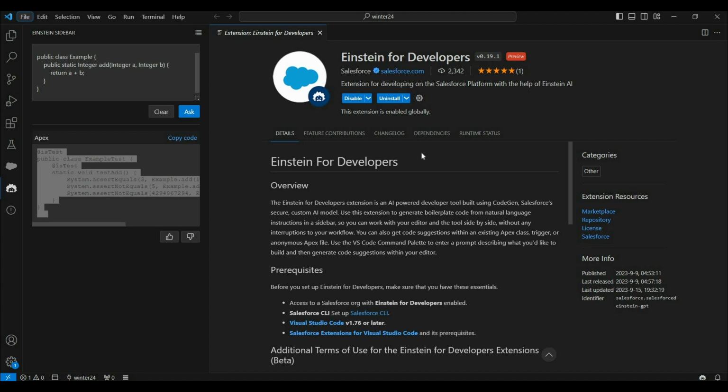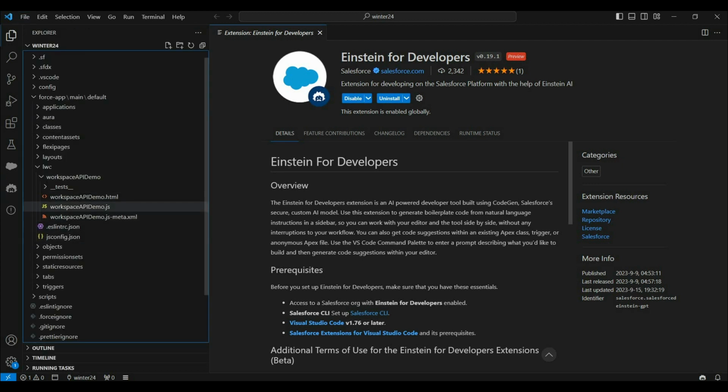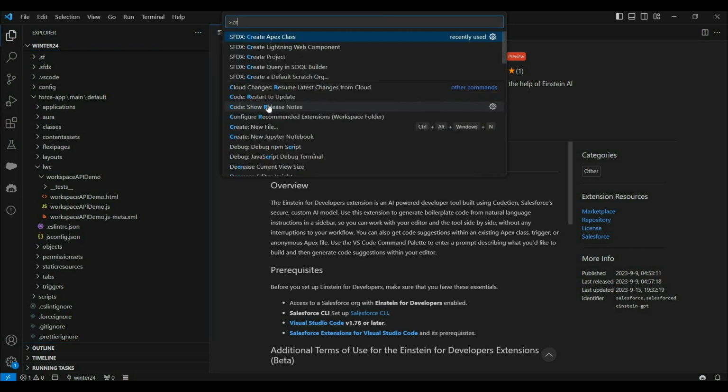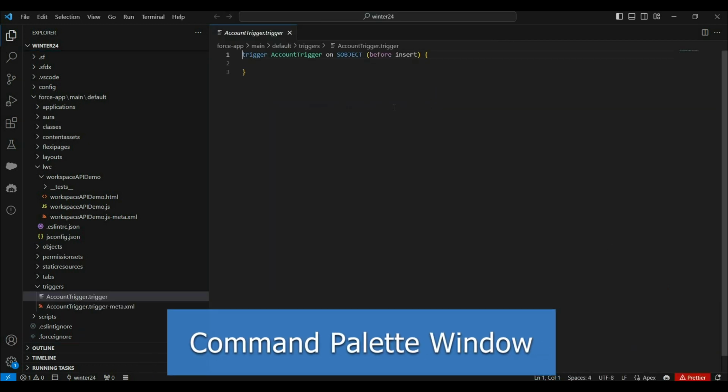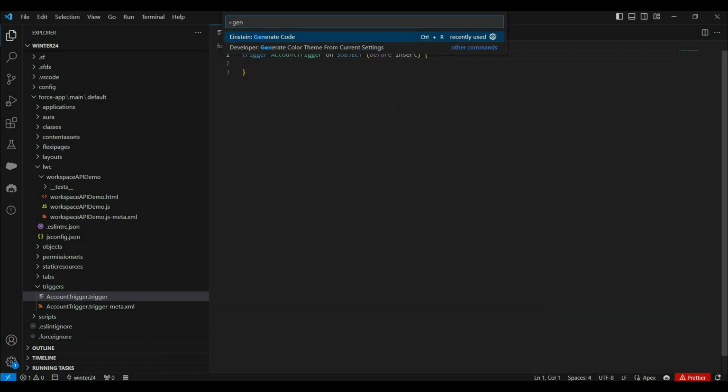Now let me show you another way how we can directly write code in an Apex class or trigger. For that we have to open that class or trigger. Here I don't have any class or trigger created, so let's create a new trigger and try. Here let's open the command prompt window and type generate code. Then you can see an Einstein generate code command here, so select this one. Here we have to provide our prompt, our requirement, what we want to generate in this class or trigger.